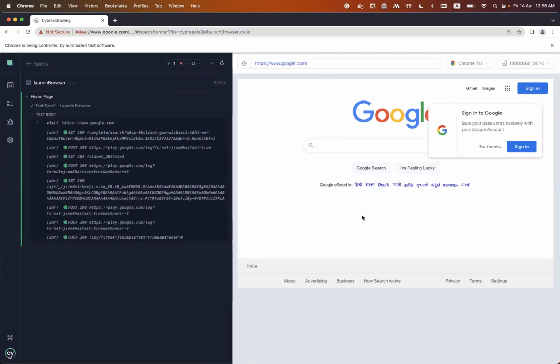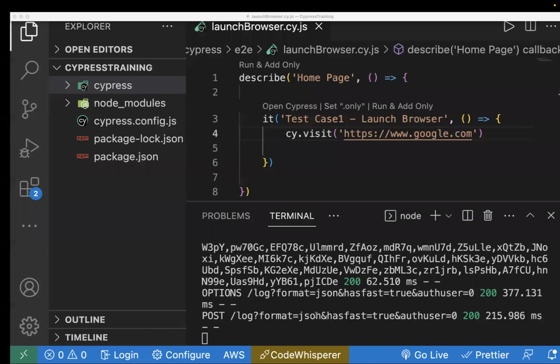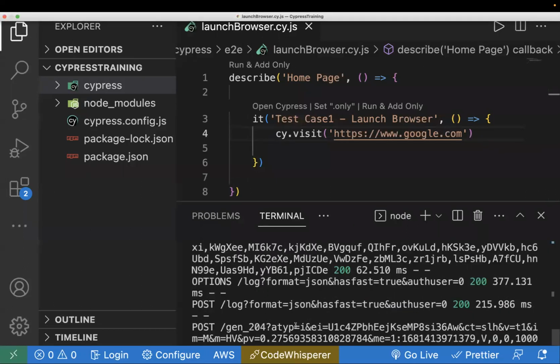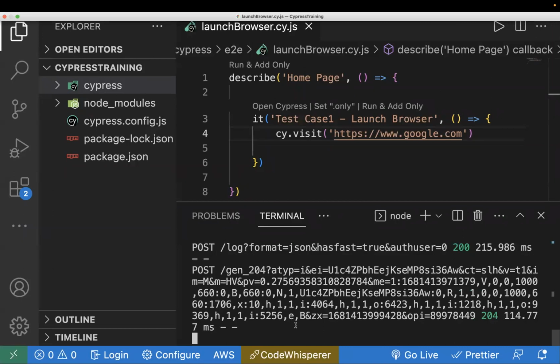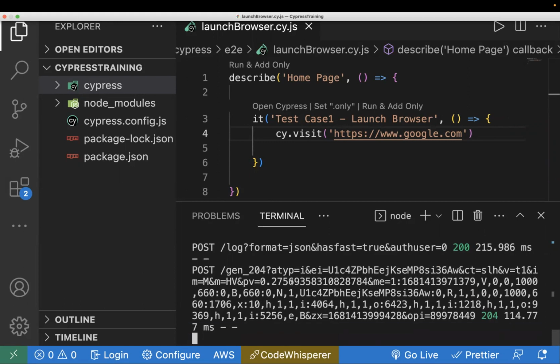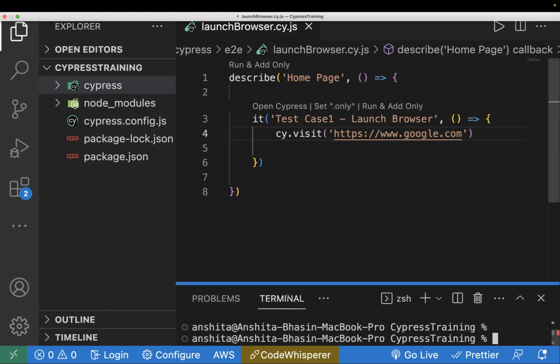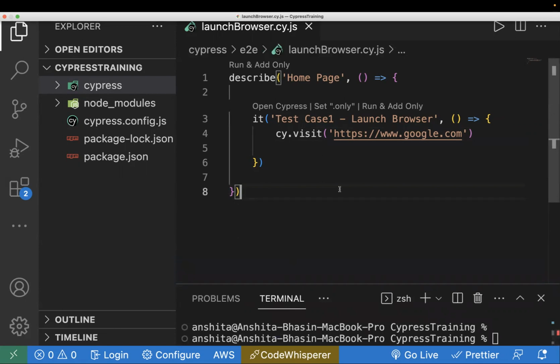On the right side I can see the page got opened. Okay, again you can check the logs also from the terminal, but over here it's just one web page, so maybe this is not required for this case, but you should know that when we open a browser or perform any action, the logs are also tracked over here in the terminal. So guys, yeah, this is how we launch a browser in Cypress.